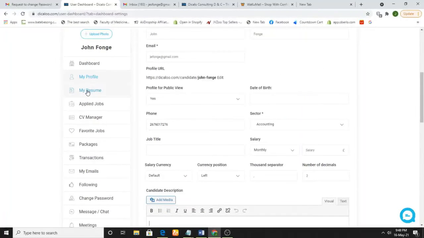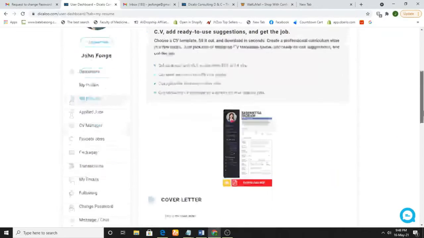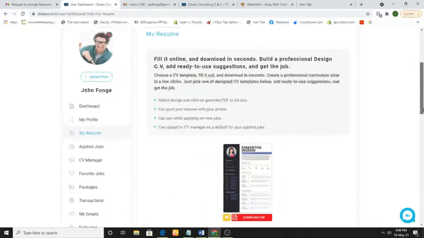Now, as a candidate, you also have the area of your resumes. This is the area where you are going to be uploading your resume to the employers. As you can see, this is a simple resume and a resume sample here. You can click here and upload your resume in this position. As you can see, it's so easy.